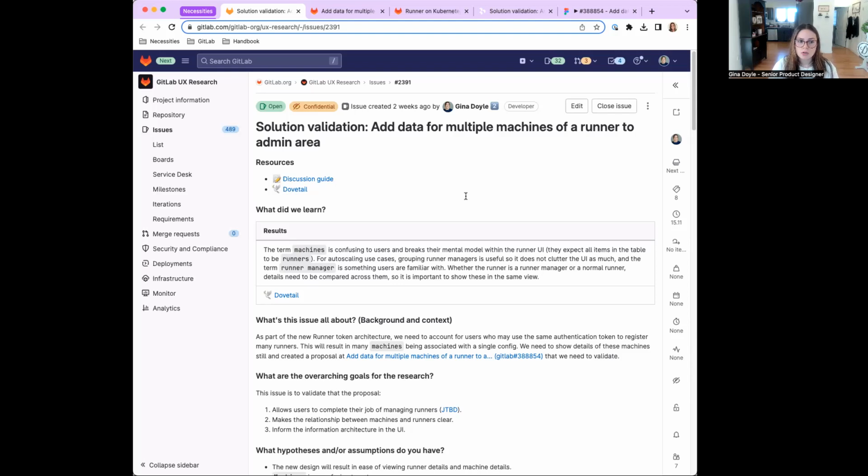So with the new token architecture work, if there are multiple runners registered with the same authentication token, you will see these listed as machines in the database that all relate to a single configuration. You'll likely see this the most in auto-scaling scenarios. Although this makes the load on the database much smaller, we assumed that introducing the term machines and grouping runners and machines in this way would break mental models with users and cause more confusion.